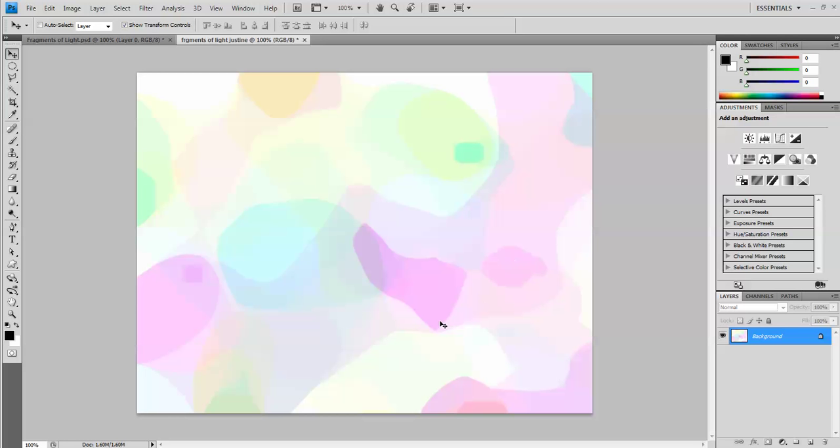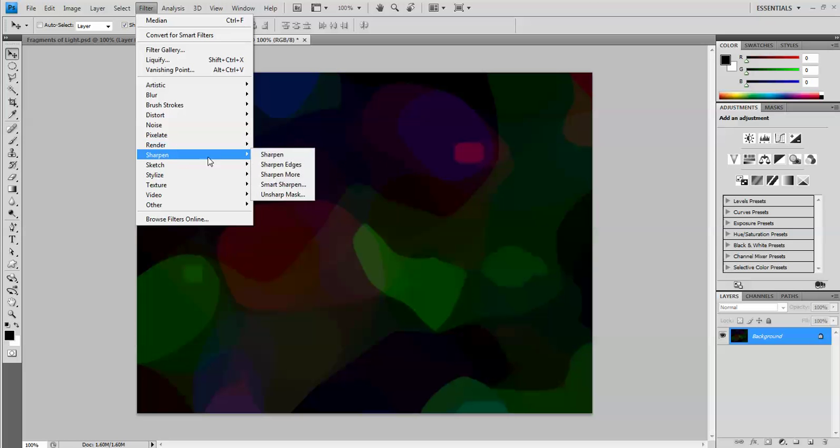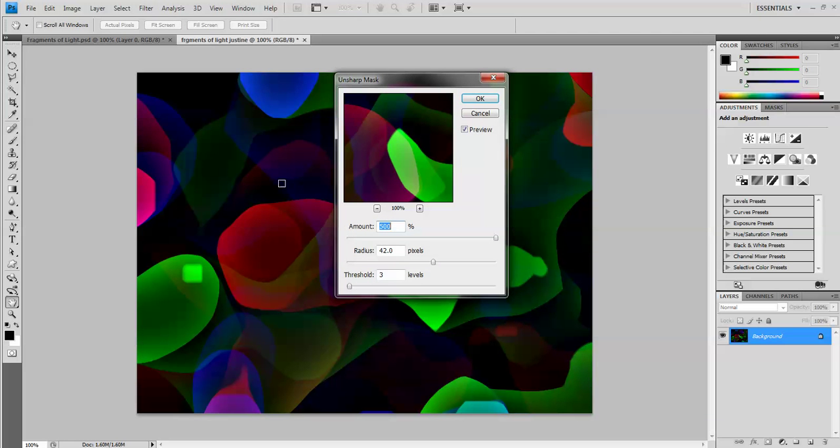So the first thing that we're going to do is invert this. On the keyboard, hold down Control and push the I key. So now this has gone from light pastel colors to dark colors. So we are going to sharpen this to make the edges a little bit brighter by going to Filter, Sharpen, Unsharp Mask, and we're really going to crank up the amount to 500%. So make the slider go all the way over. We're going to make the radius about 42 and the threshold 3. Again, you can experiment with these values to get different effects if you want to.